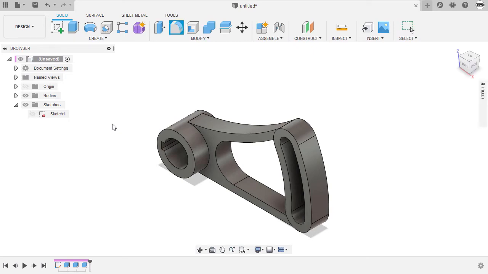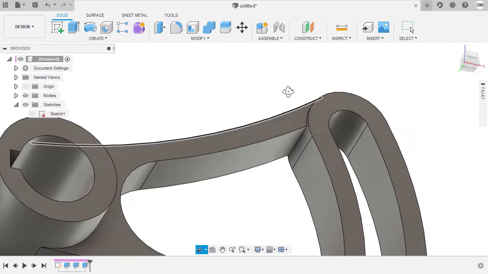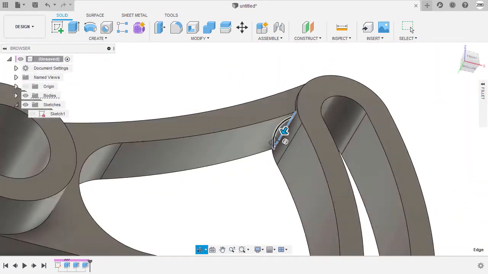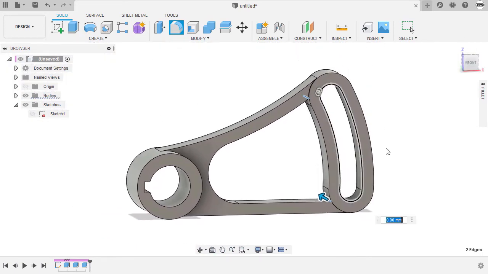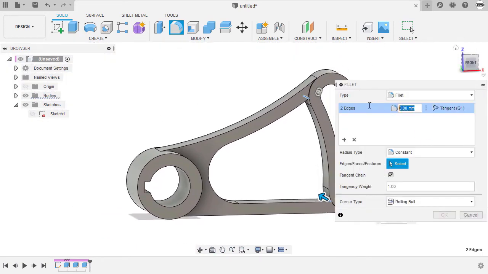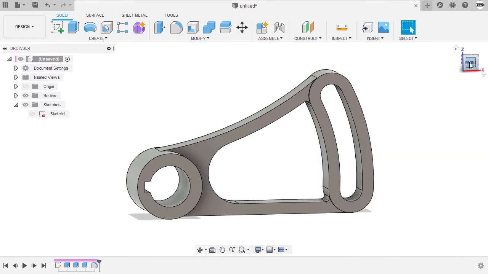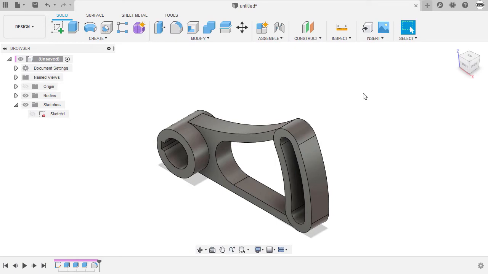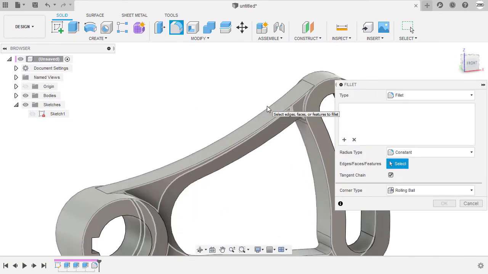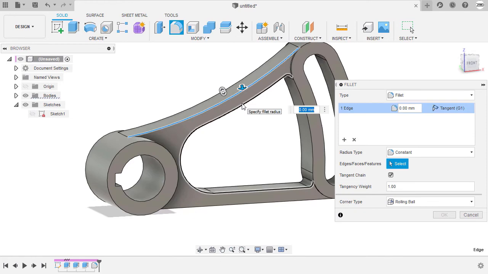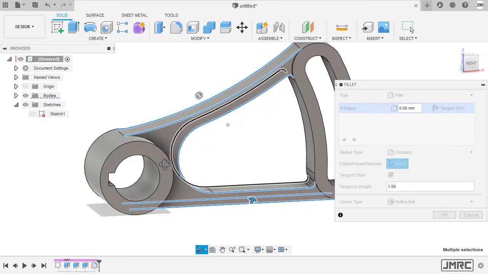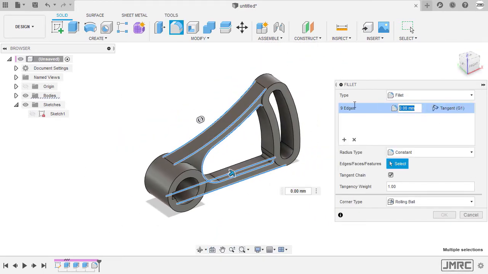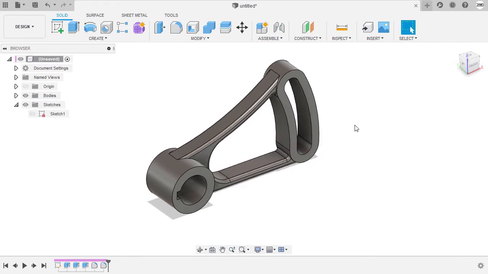Let's add the fillets. Hitting F for fillet. And let's select this edge and this edge. The value to be 2. Selecting OK. Let's add another fillets. I'm going to hit F for fillet. Let's select this edges. Once more, the value to be 2. Selecting OK. Let's repeat the procedure.